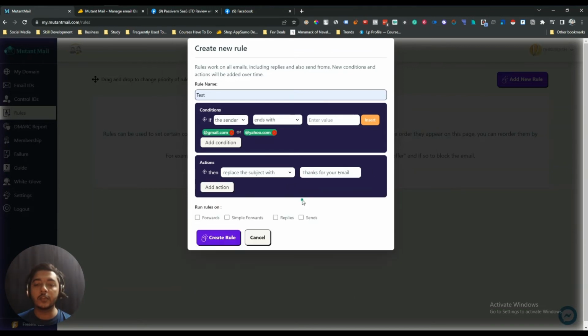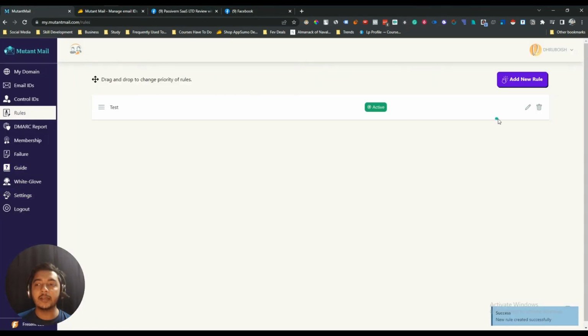So these are the things. I hope you get the idea. And then run rules on forward, then simple forward, replies, sends. You can add these things. Let's say I want to run this rule only for replies and sends, and then if I just create the rule, then this rule will be added and it's activated.